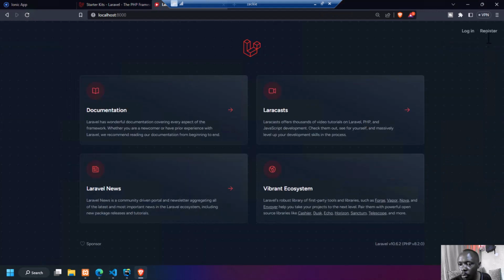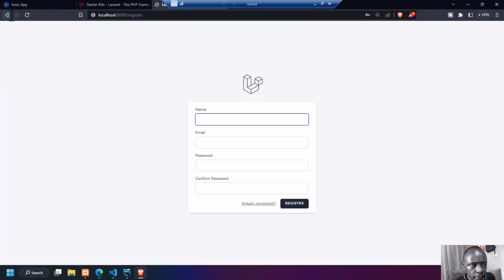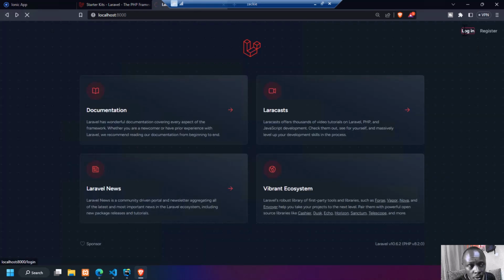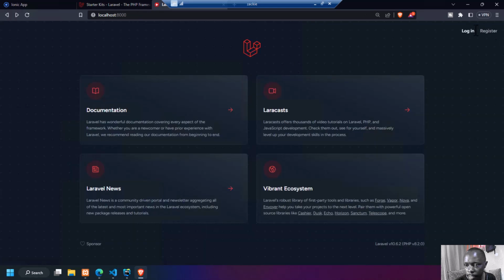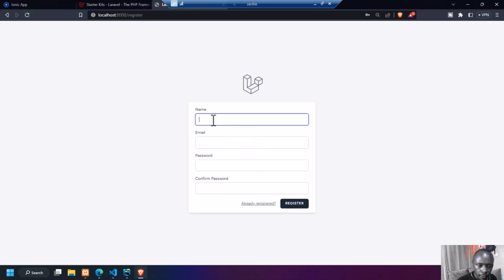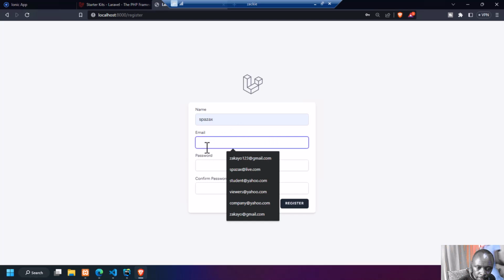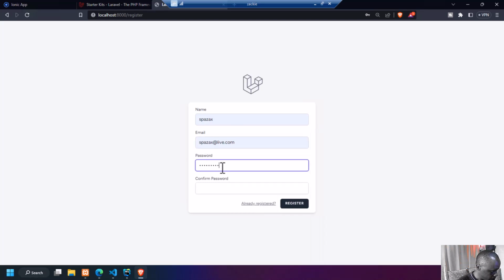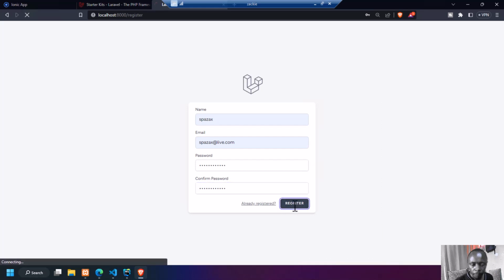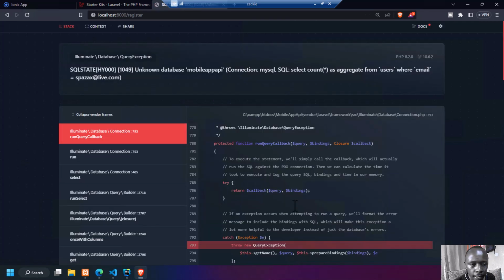Okay, so you can register a user. User can log in. Let's do that. Let's just register a user. Give it a name and then password. We have given a user a username and password.